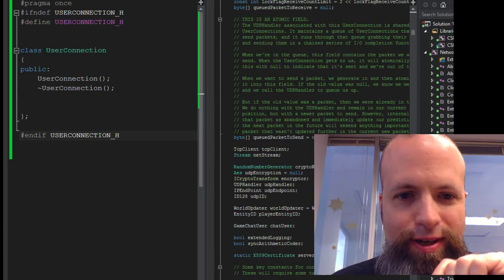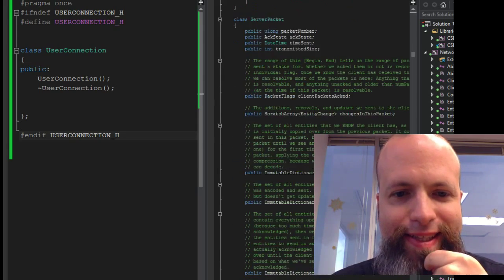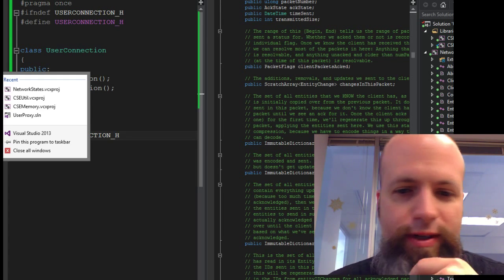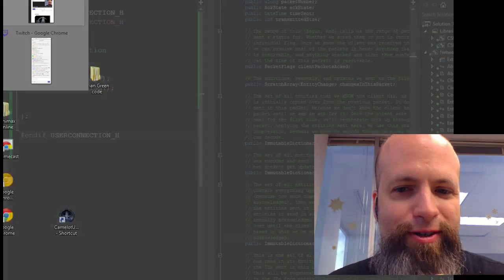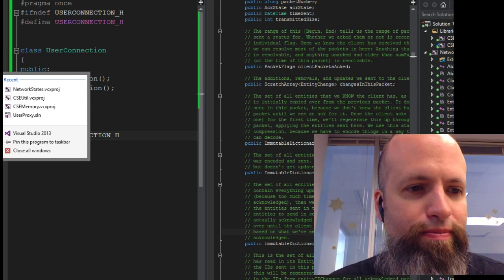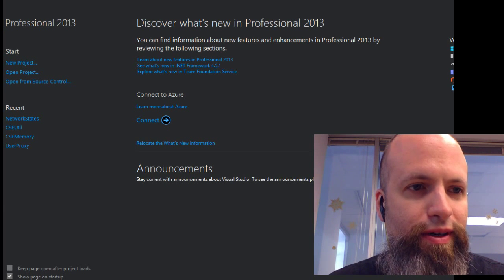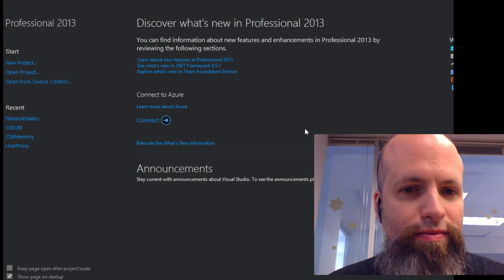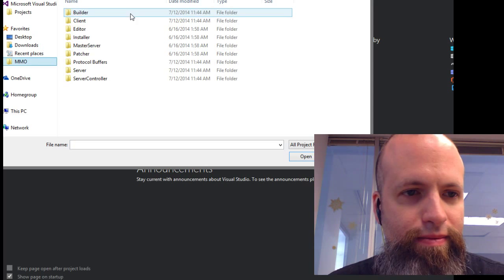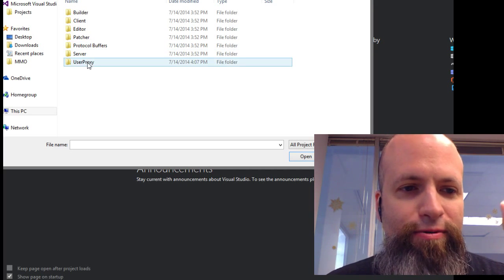Let's see, where to start with a file of this size? Probably the first thing I'm going to do, I just realized I need a couple more files out of the original client to sort of mirror things. So I am going to go over here and open the original client project. I'm navigating through all these directories.